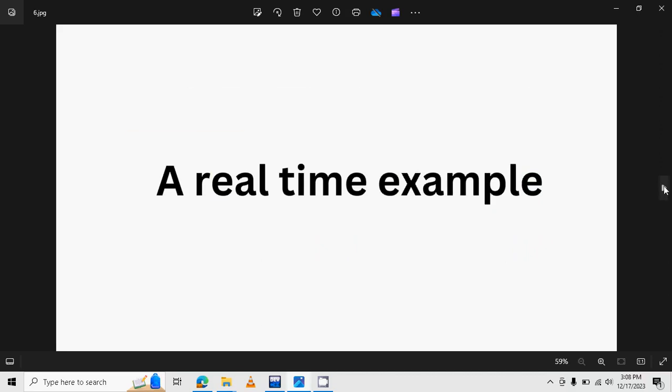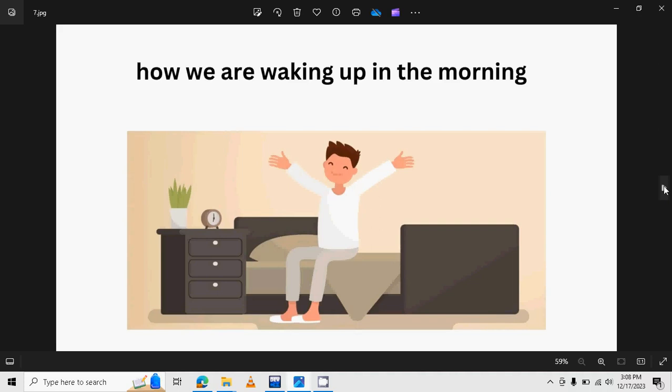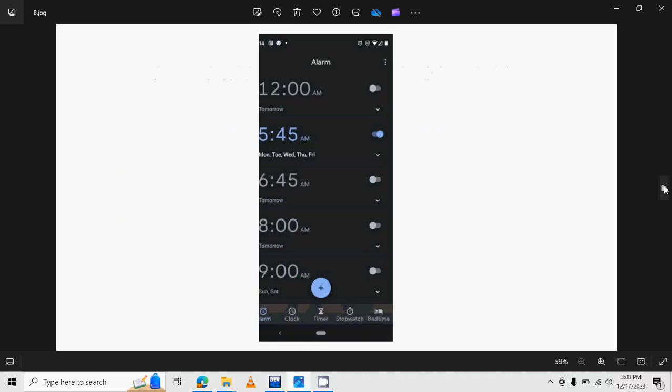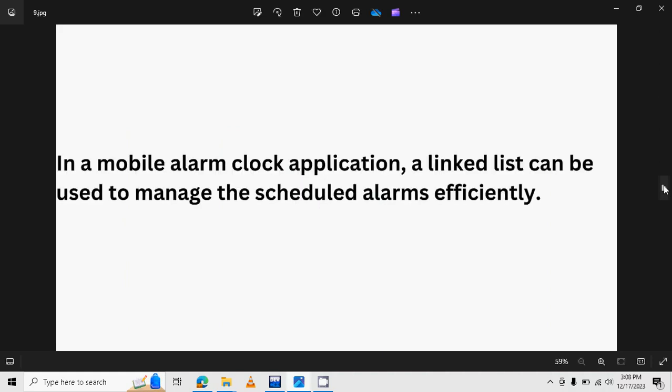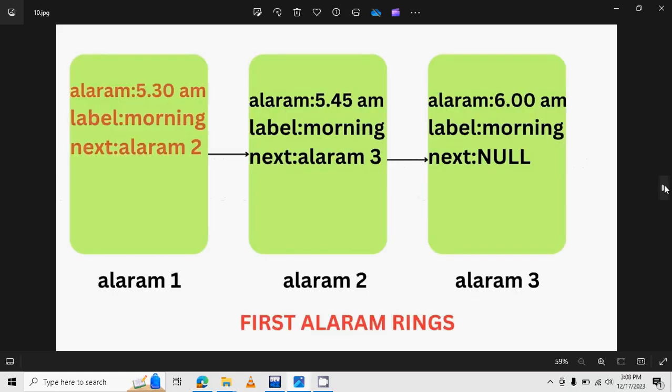One real-time example is waking up every morning. When we wake up in the morning, we need an alarm. An alarm is the best example for a linked list. Say, for example, a mobile alarm application acts as a linked list. How does it act? Obviously, we do not keep just one or two alarms. We keep a number of alarms to wake up as early as possible.